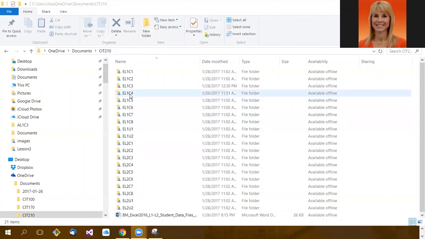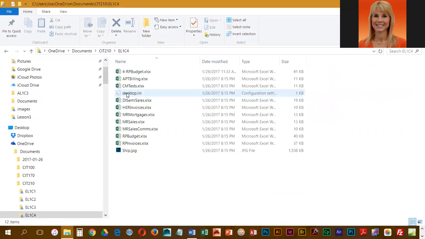So we're going to be opening another worksheet and workbook. We're going to be formatting a sales and commission worksheet. So we're going to go into the Excel Level 1 Chapter 4 folder. We're going to be opening up Mr. Sales.